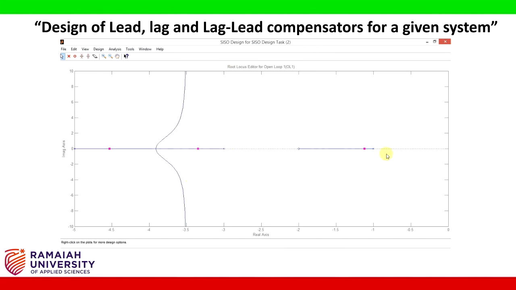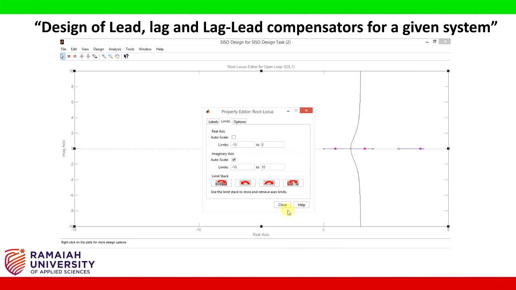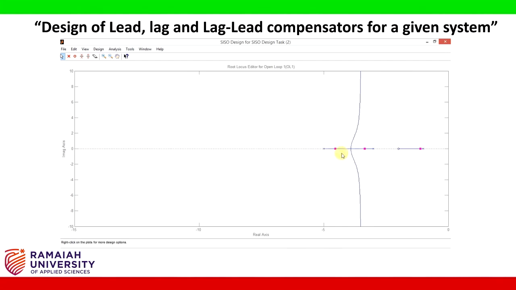I have one pole here, the second pole and the third pole here, and I have a 0 here. So this root locus has two branches which go to infinity. Now let me arrange the axis properties. I increase the limits of the real axis to minus 15 so that I can have a clear view of the root locus. So this is the root locus which I want.